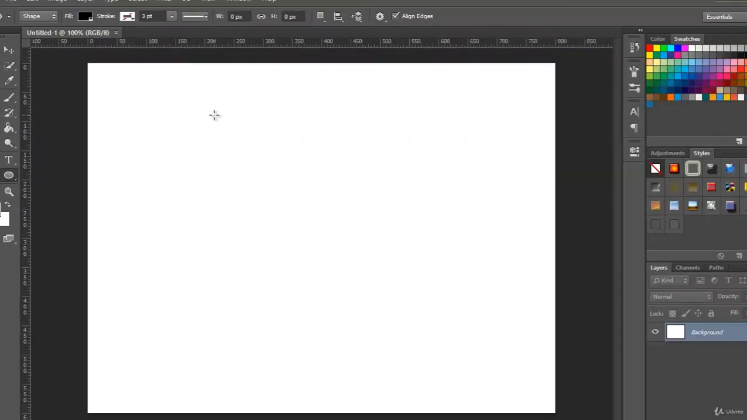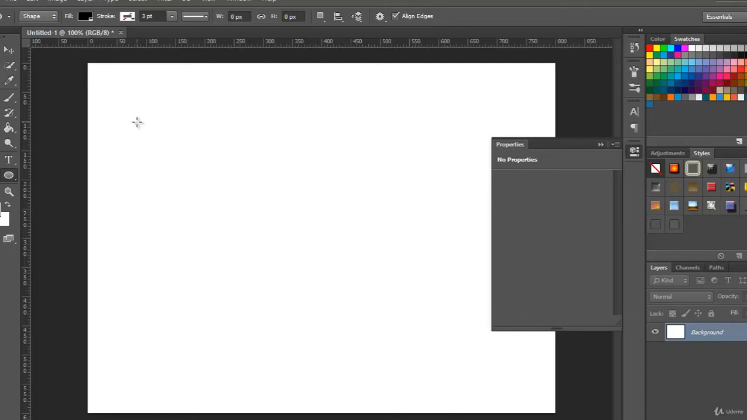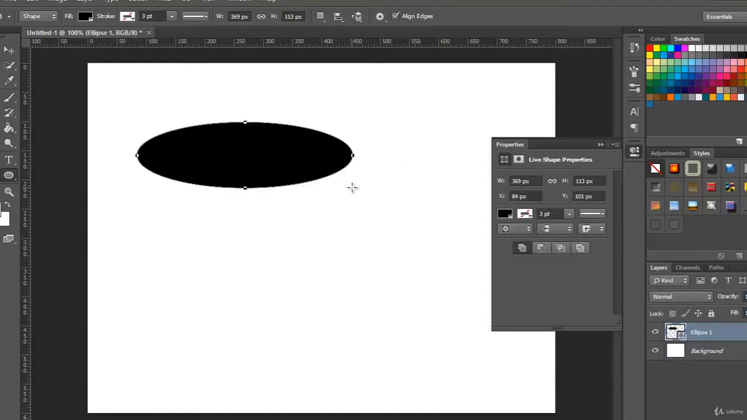Now let's draw an ellipse. From now on I will use the term draw, which means click at a point and drag. So let's draw an ellipse. Once you are happy with the shape, leave your mouse. There you go. You have created an ellipse.